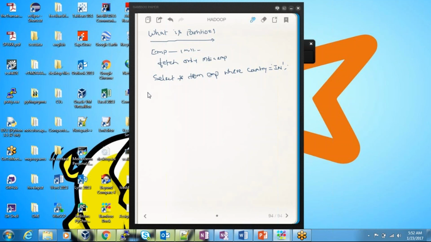So what is a table in Hive? A table in Hive is nothing but a directory in HDFS. I hope everyone knows about it, correct? And whatever the data is, it is nothing but a file inside the table. So whatever the rows in your Hive table are, they are nothing but files in your folder, correct?